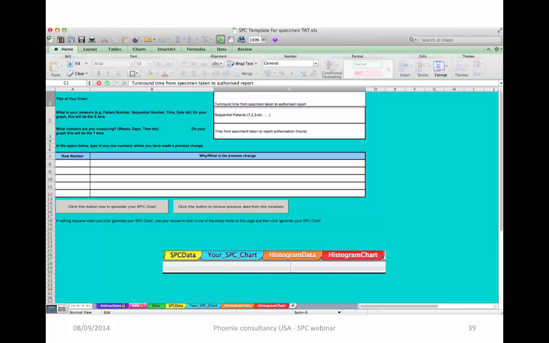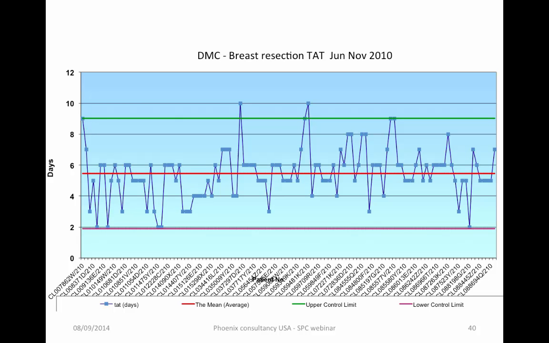Then click the button at the bottom of the page marked Your SPC Chart, and that will take you to the sheet in which you can view your control chart. The control chart will look something like this and can be copied and pasted into another application such as Word.